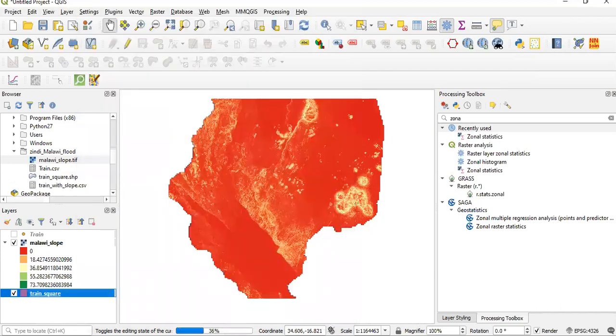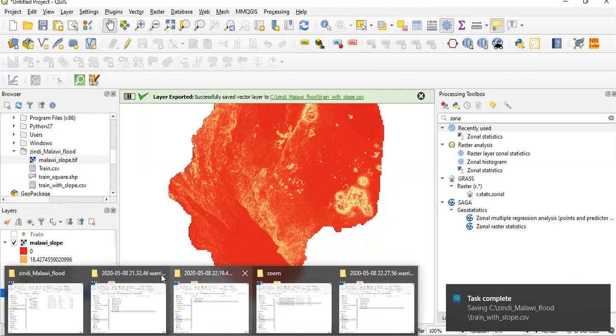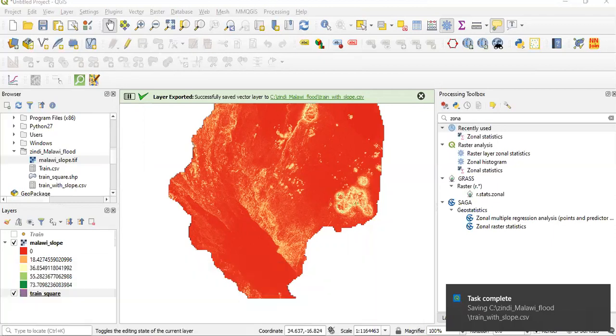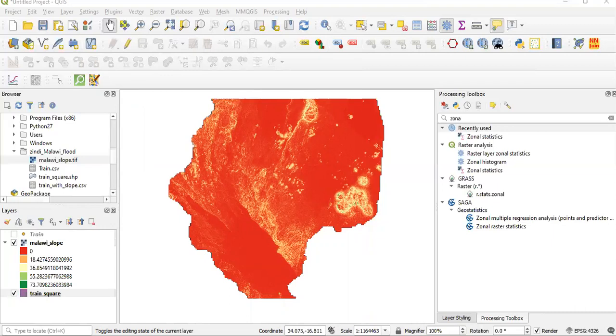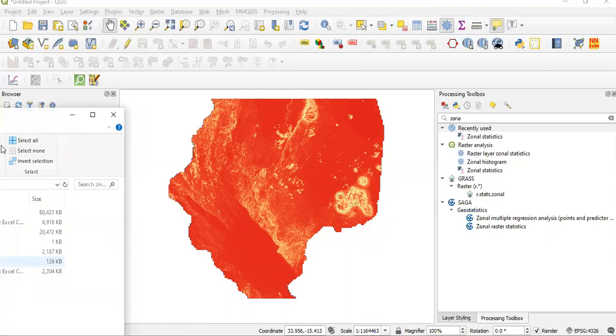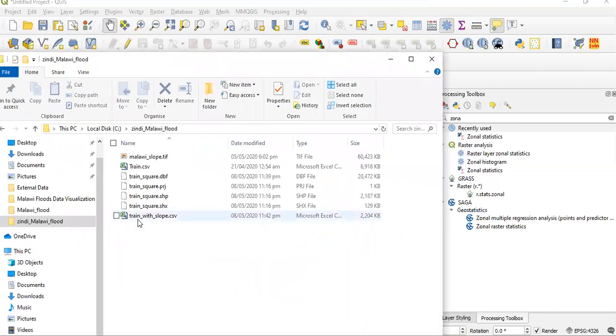So automatically it runs here. Now once this is done, I can find this. If I go to my folder where I saved this, I can now find it. I find it here, this folder. It's my folder. I saved it, so train with slope. Then from then I can add this feature to my train set and see how well it improves.